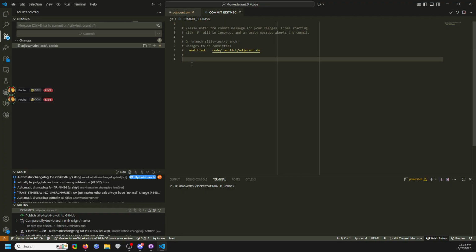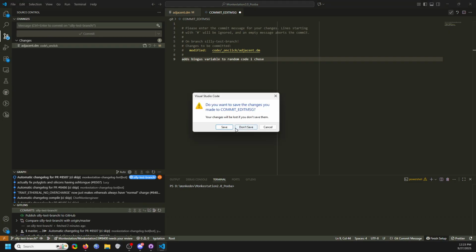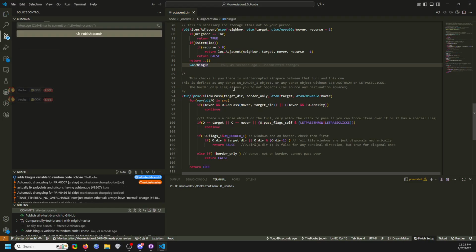It'll ask you to write a commit message. This is where you write something funny, like adds bingus variable to random code I chose. And then top right, accept commit message, save, ta-da. Very cool. Now say you love this code. This is the code that you want, and it's really good.